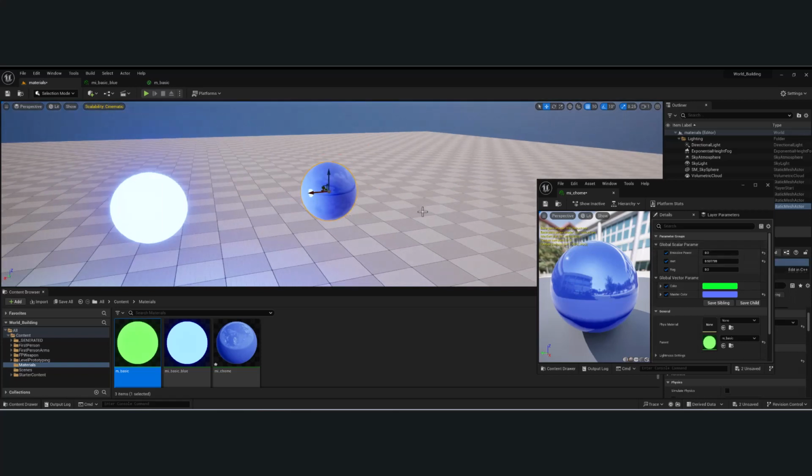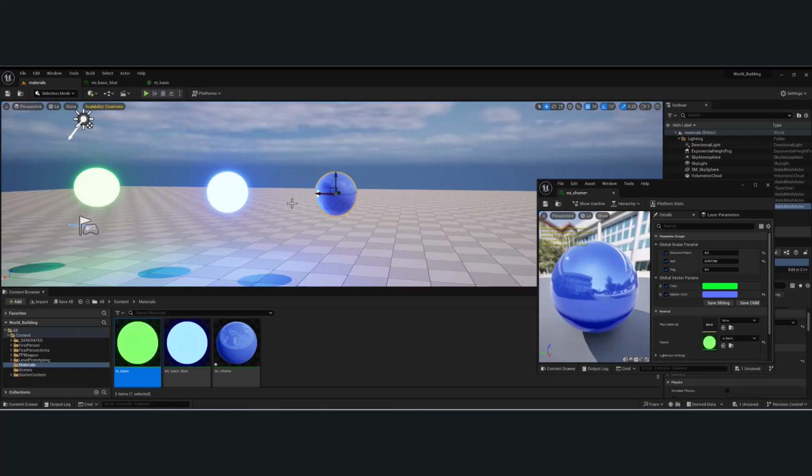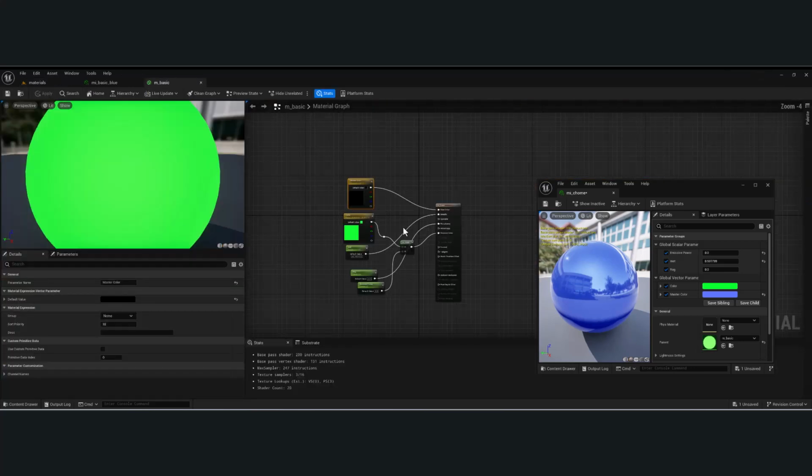And chrome balls you'll see a lot as measuring tools when you go to a film set for measuring the lighting information in a scene. But anyway, I think that's enough for master materials for now. Next, we'll go back and get a little bit deeper into our material basic here and talk about parameters and such.